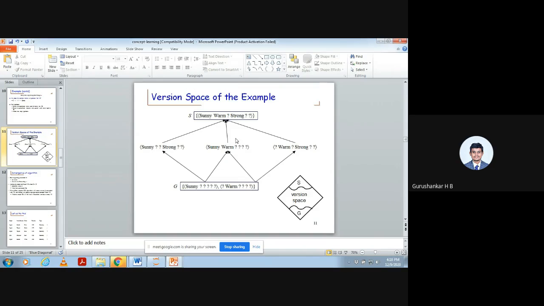Here we check the next. The specific and the generic values are written like this. This is the most specific value, and this is the most generic value. Between the most generic and most specific values, the middle layer is called the version space. So this is the version space layer. It can be represented by comparing both hypothesis values.